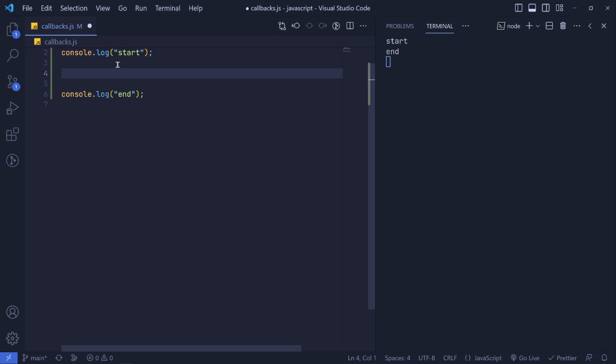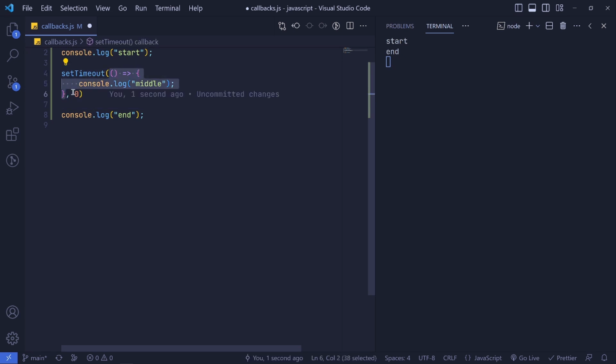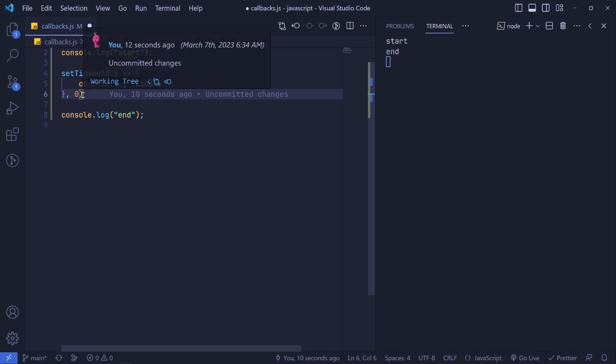So right here I'm going to add this setTimeout, and in this setTimeout we are passing a function, and actually this is a callback in setTimeout because we are passing a function as an argument of setTimeout, which is also a function. And then I'll execute this code after 0 milliseconds.